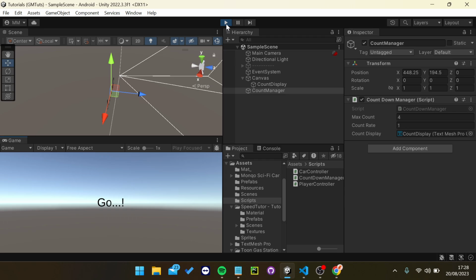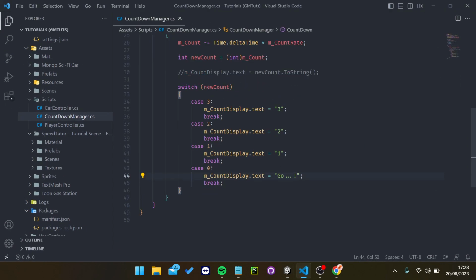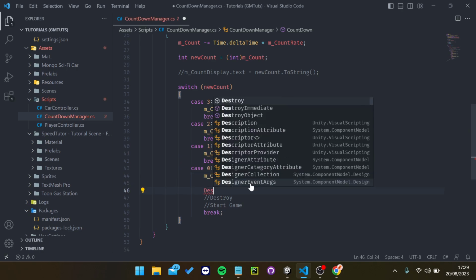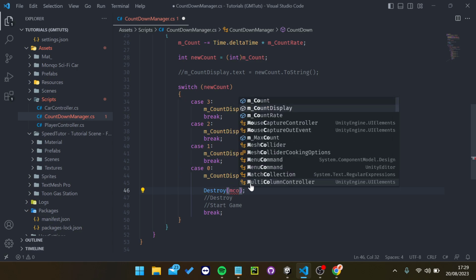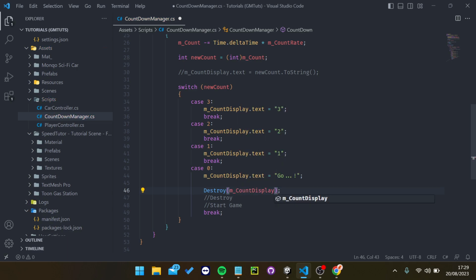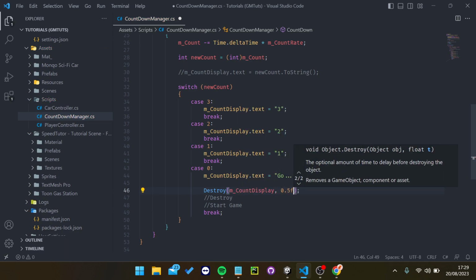So guys, that's just it. Let's see, after it says go, you probably want to make some stuff happen, like destroy some stuff, start the game. You can even try to destroy the text game object. You can see, Destroy count display, probably after 0.5 seconds.